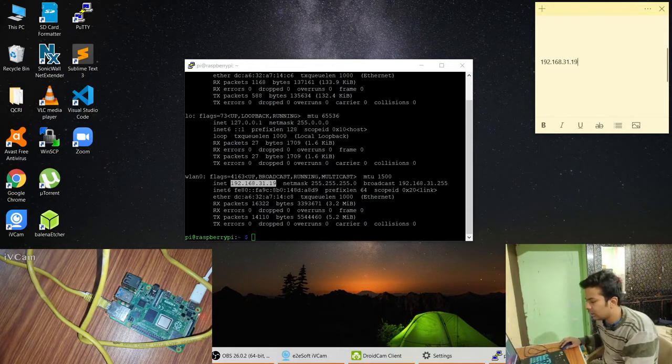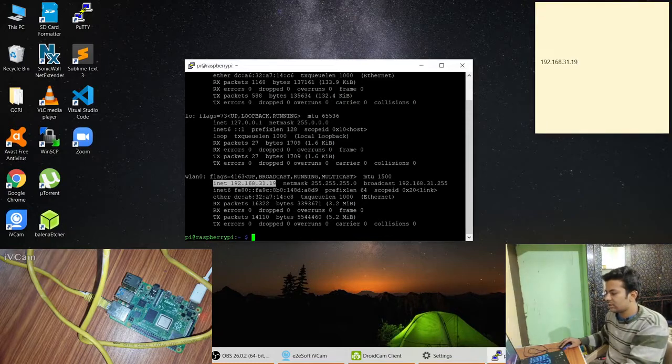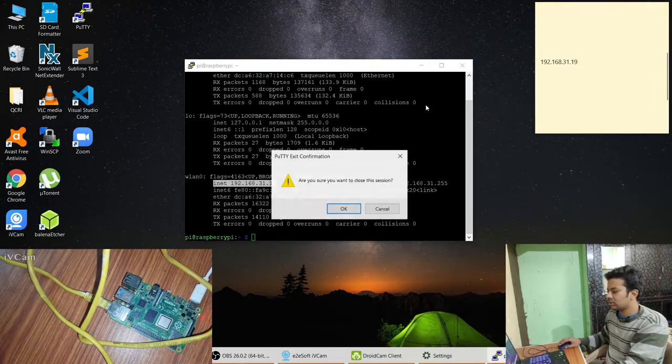192.168.31.19. So you can see it, it's 192.168.31.19. I have written only this address here. One more thing: your laptop or computer and your Raspberry Pi should be connected to the same Wi-Fi. If not, it won't work. So keep that in mind. Just note it down and close the session.